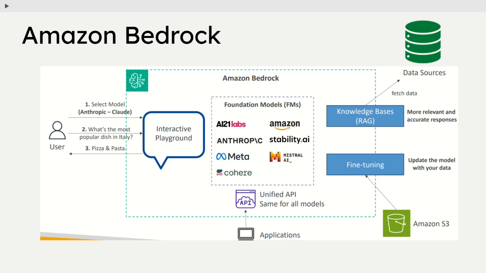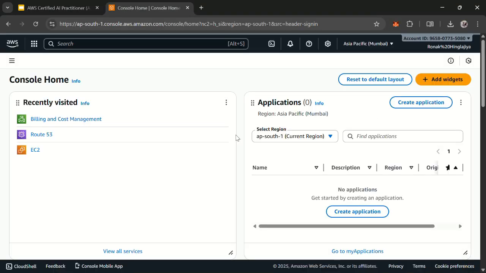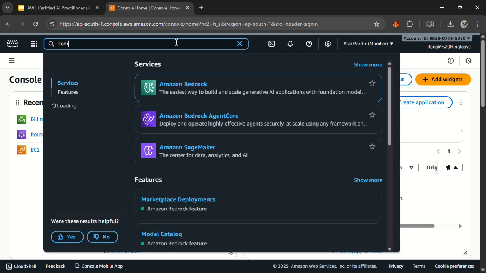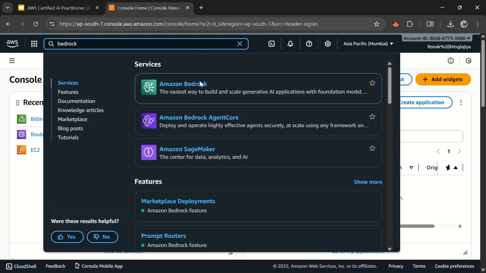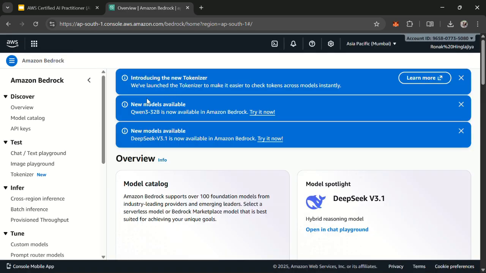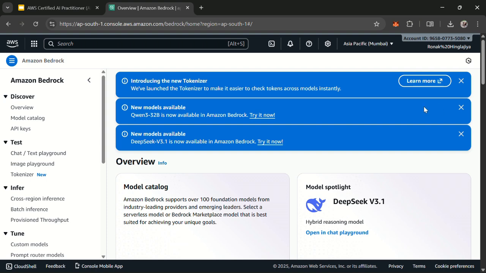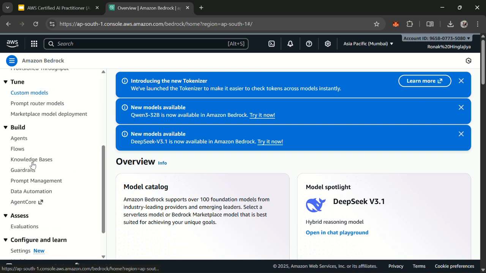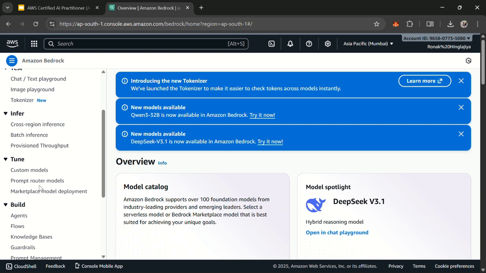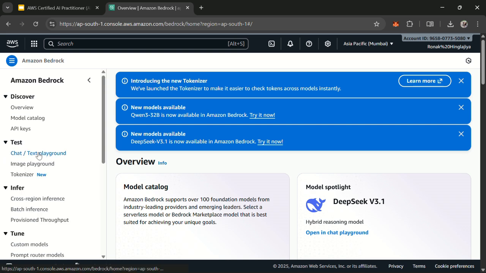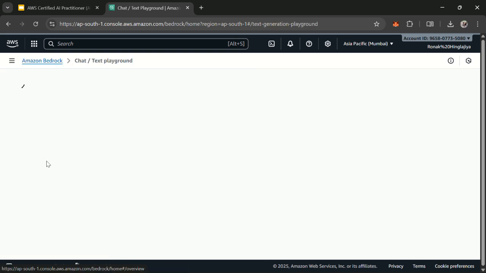Now we would move on to the hands-on. So I just logged in to my AWS account, and we would simply search here for Bedrock. Here we go. Here you can see new models are available, and in this we'd get into the chat or text playground.